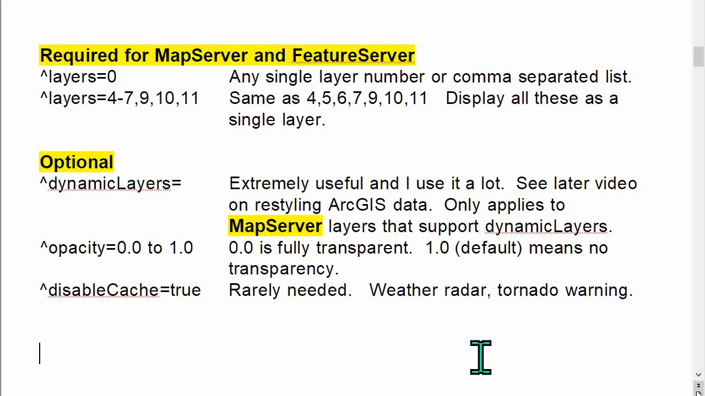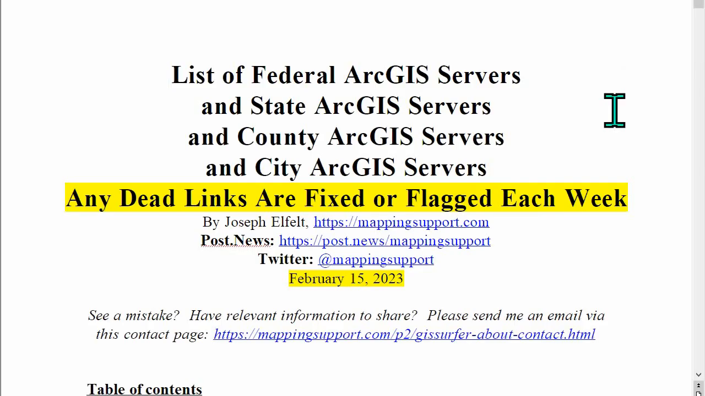Okay, now let's start looking at some examples. The screen now shows the top of the list of ArcGIS server addresses that I curate. The Federal Bureau of Land Management has several ArcGIS servers. One of them has information just for Colorado, and I can find that server in the list by searching on.